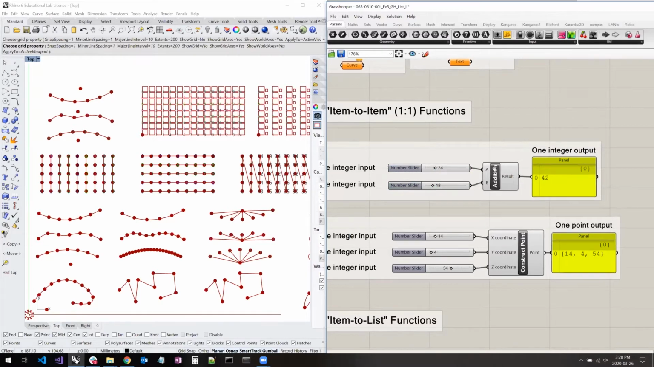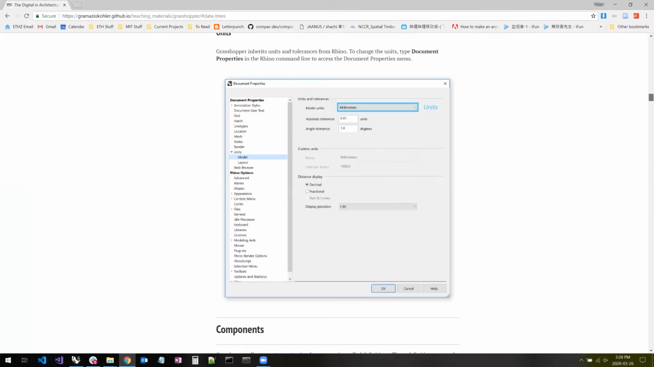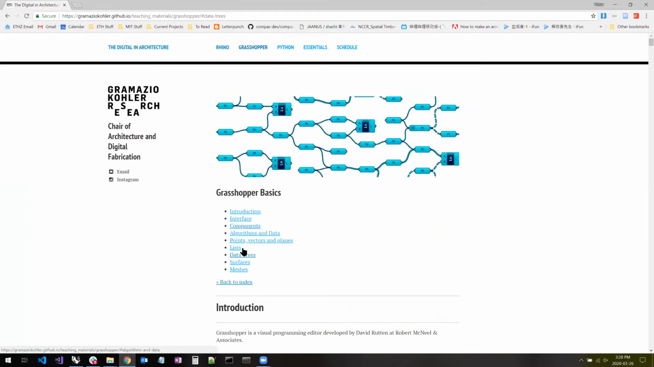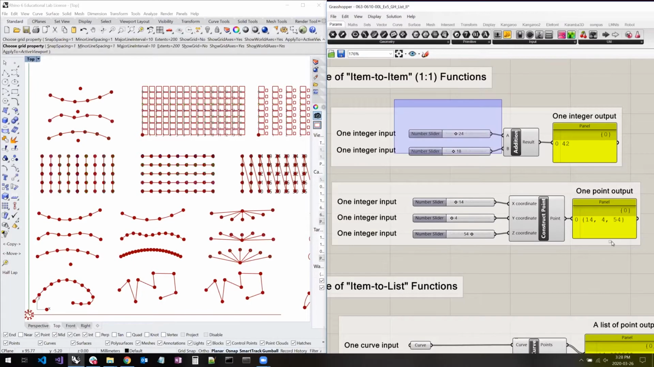By the way, these concepts are on the GitHub IO page under the teaching materials, under Grasshopper, and under data trees. So if you want to recap later, this is where you can find the information. So these are 1-to-1 relationship functions. For example, this create point function we've used: you can create a point from 3 numbers. You give it 1 number, 1 number, and 1 number, and you get 1 point out. This is what I call a 1-to-1 relationship.